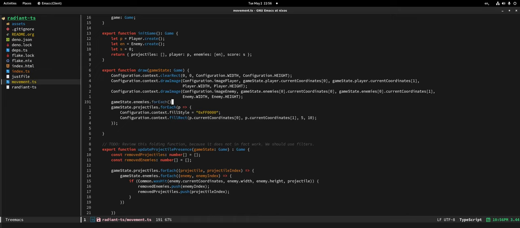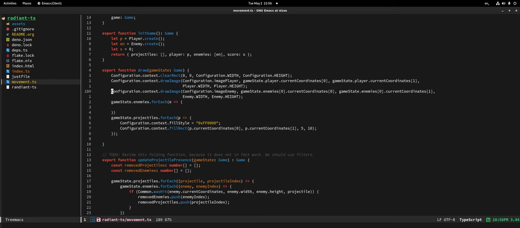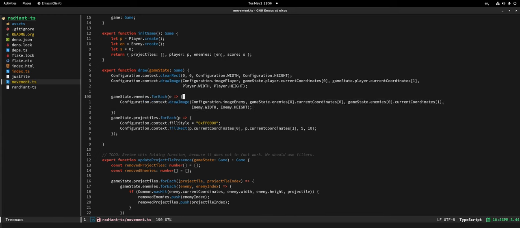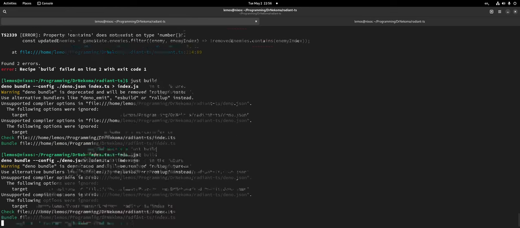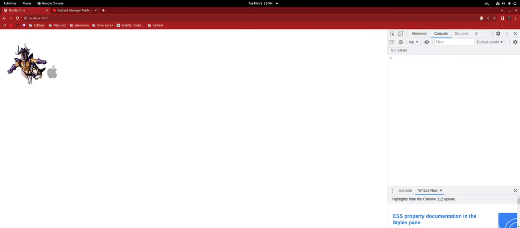What was the error again? When the enemies disappear, when the enemy is killed, this statement right here stops making sense. Oh, I see. It needs to be like that. And it is not even this anymore. Yep, it works.